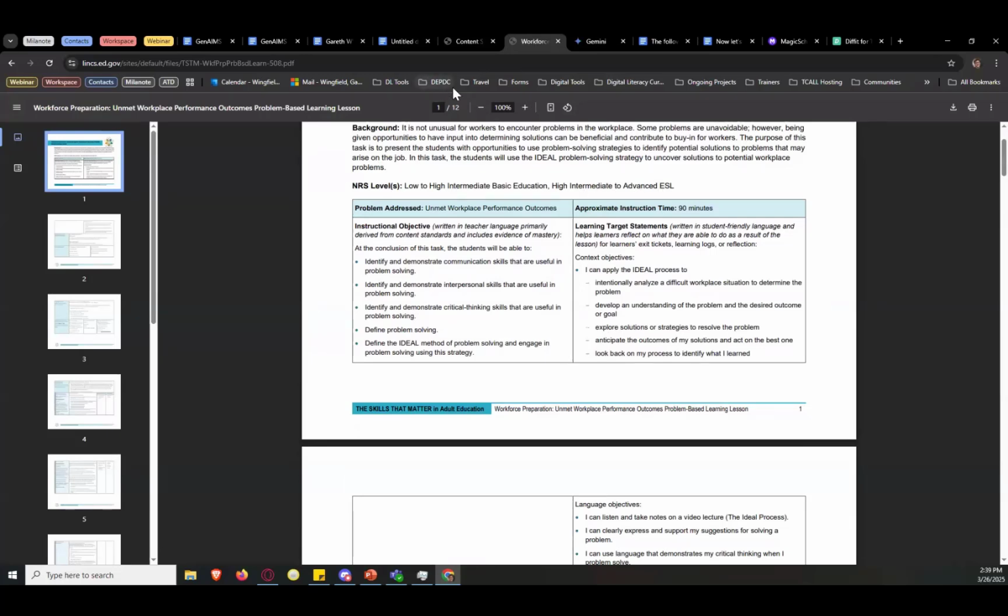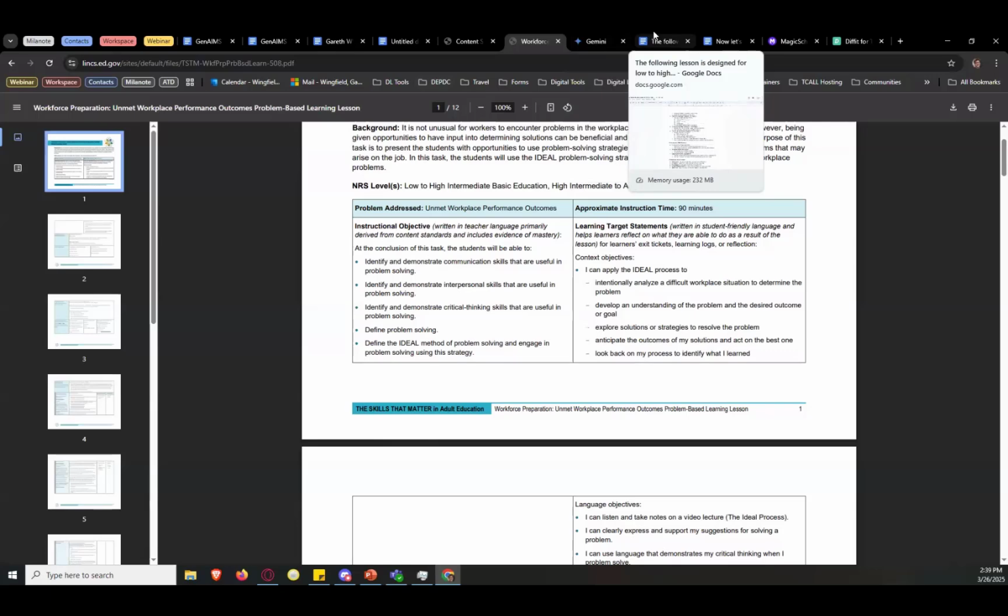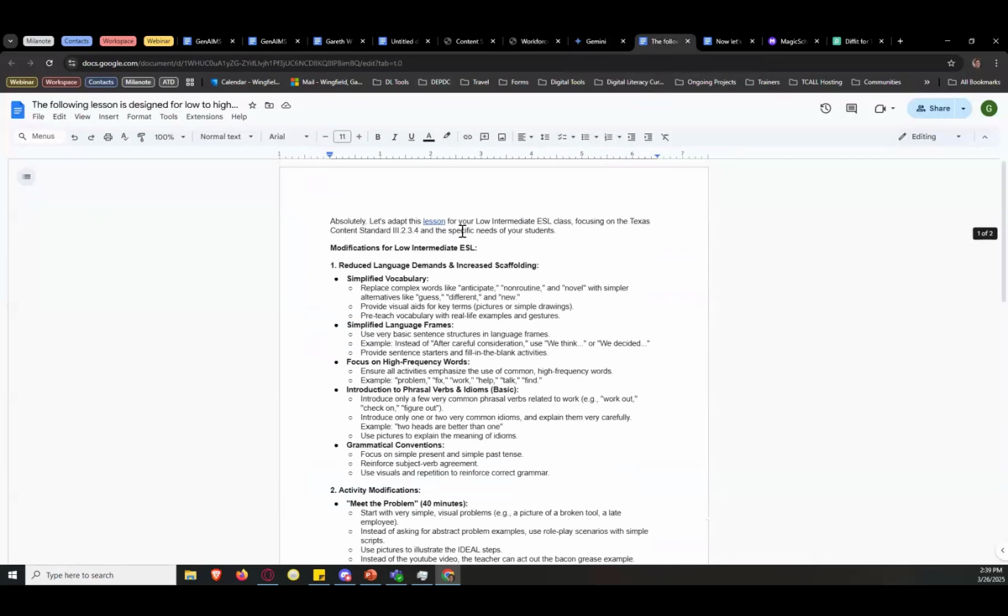I went to a book that detailed what different levels of ESL should be able to do. And I said, okay, read this and tell me what it is. And then based on this, adjust this lesson to meet certain levels. And so this was the output that it provided.